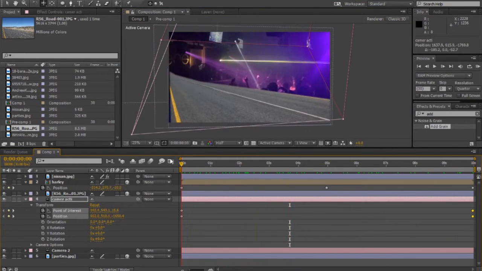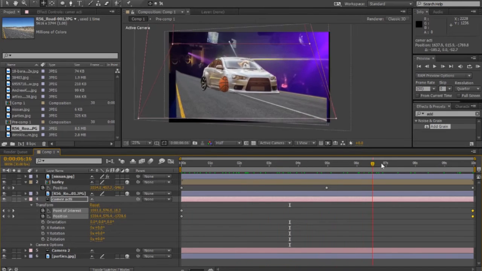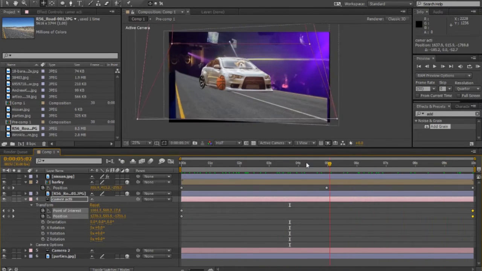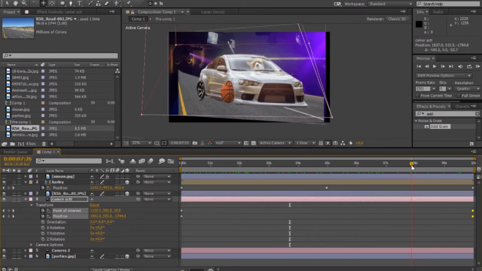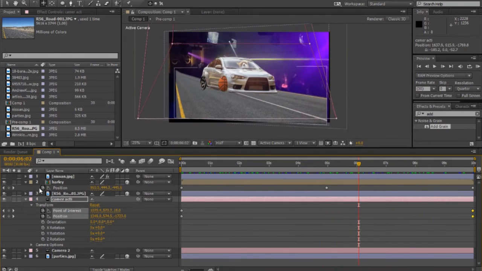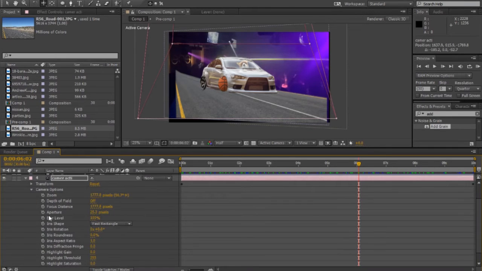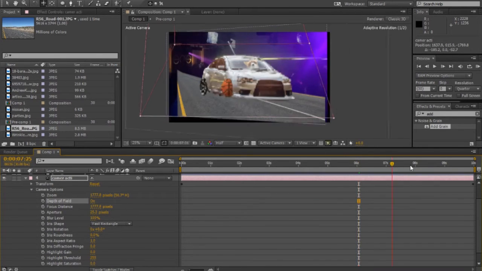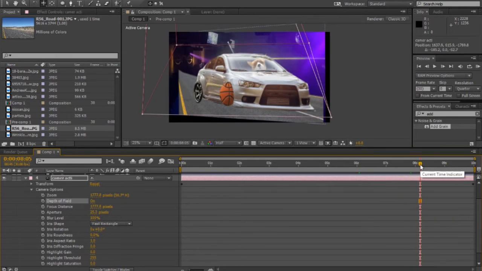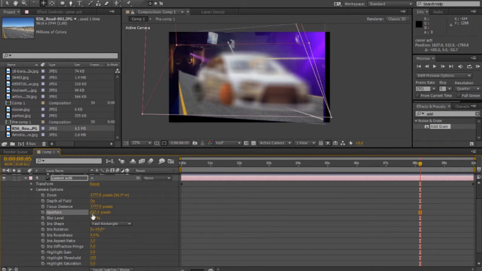So now we have our little boy rolling. He's rolling. Now that he be rolling, we can come into the camera options, and we're gonna enable depth of field. This is going to be a wonderful effect. It's going to really enhance the viewing experience. We're gonna just drag our aperture up.